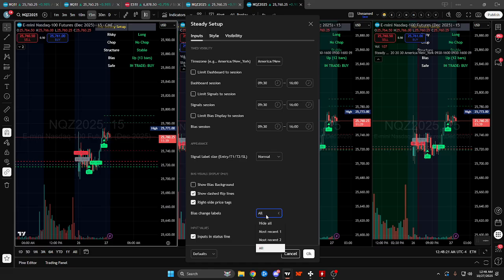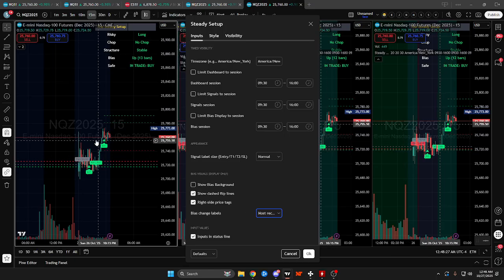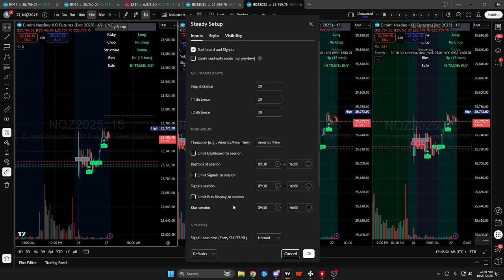And then you're also going to have the bias change labels at the most recent 2. The reason I say the most recent 2 is it'll declutter your chart a little bit. You don't have to do that, but that's just what I recommend to do. And while we're here anyways, we'll go over the settings themselves here. Now, there's nothing here that you really need to change. Everything else is pretty much set up the way that it should be in order for this to work best.